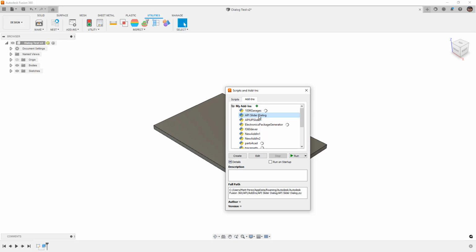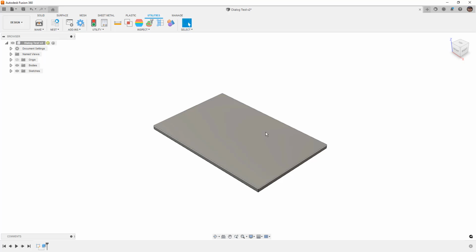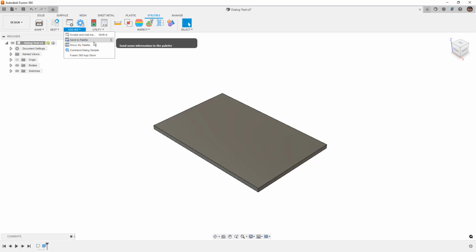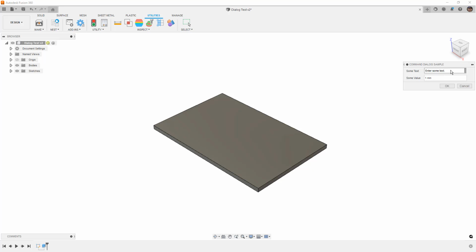And now we should have a new add-in called an API slider dialog. Now, if I run this, a couple things happen. When we go to the add-ins menu, we can see that we have send to palette, show my palette, and command dialog sample. These three things got added. One of them got pushed up to the toolbar, and all of them are located in the add-ins section of our utilities tab. So when we run the command dialog sample, we get a text box.